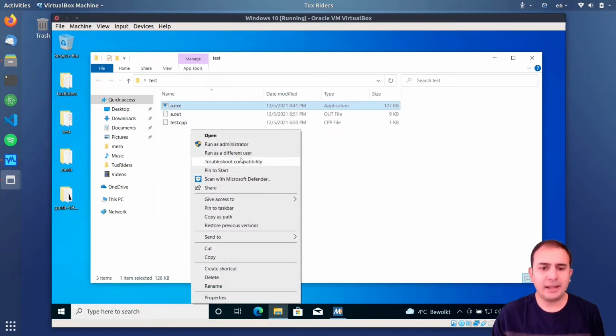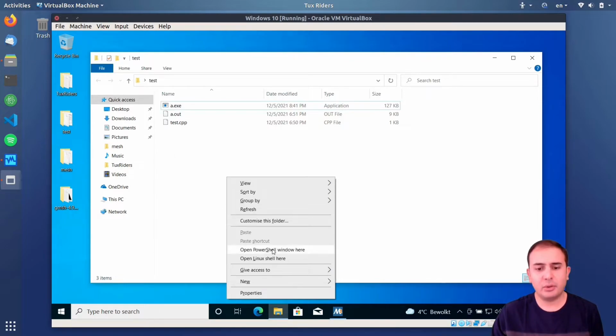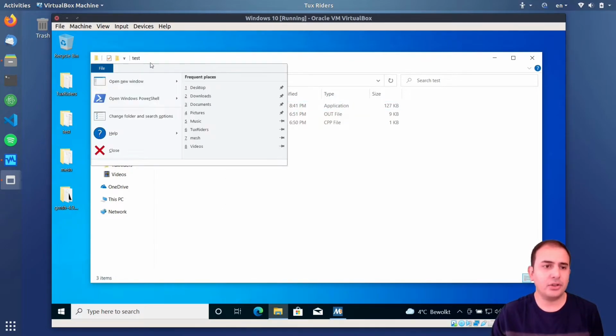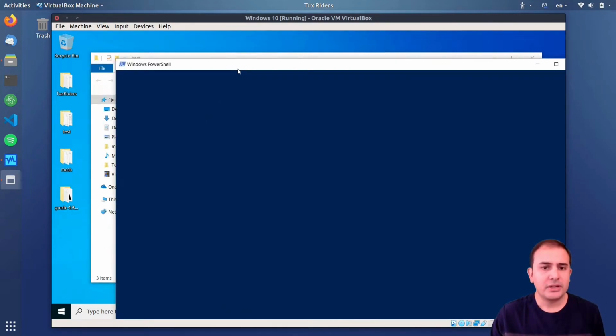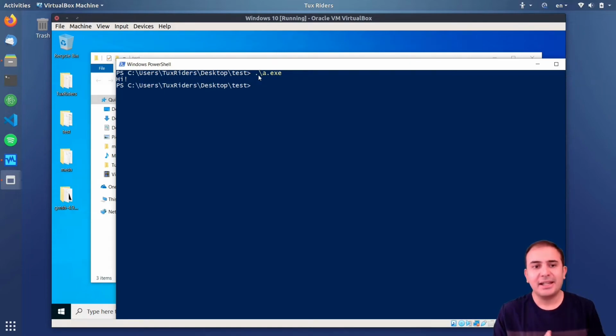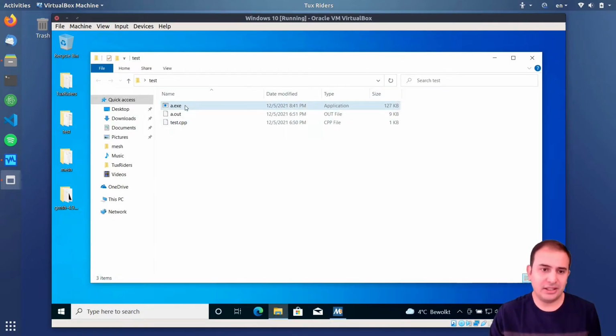And if I open a Windows terminal here, so holding the Shift key and opening Windows PowerShell here, or I can access it from this file menu. So Windows PowerShell, now you see that I am able to run the executable file here. And it prints hi on the Windows terminal. So now I have a Windows binary actually here. And this is a real Windows binary that I can run from Windows.